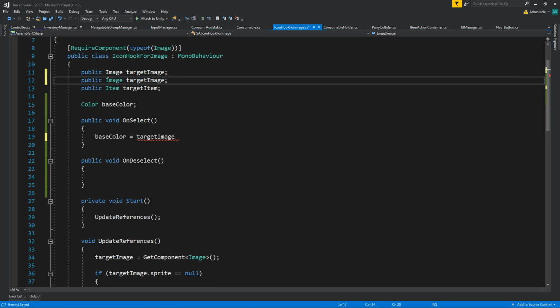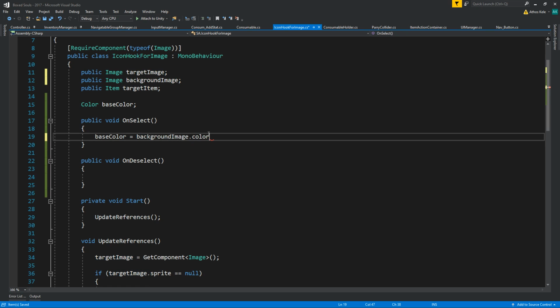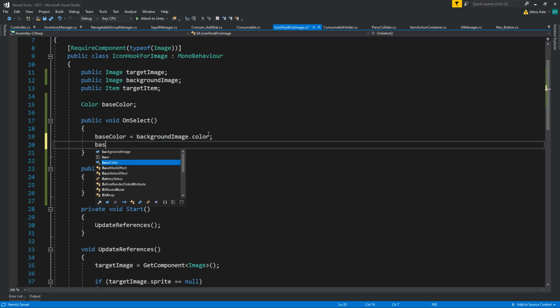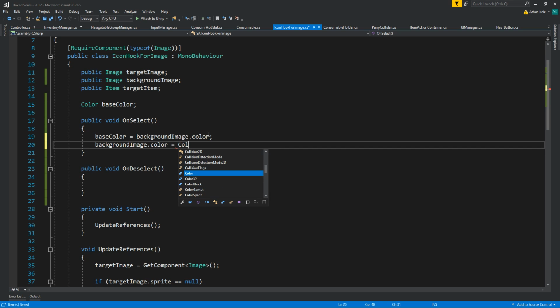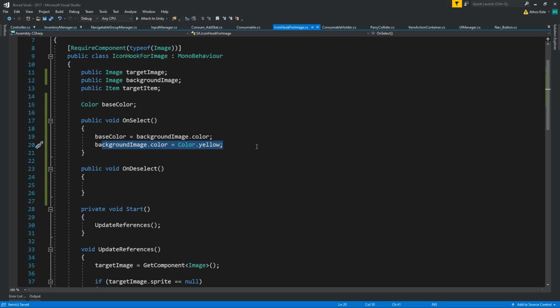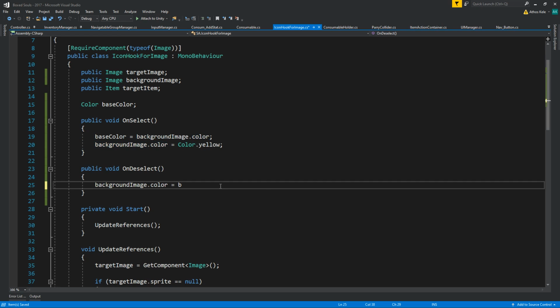So that means we're going to create a new image, which will be the background image. Okay, and the background image, then we're going to be getting the color on deselect, and then background image dot color will have a highlight color. Let's just use color dot yellow for now, something like that. We can also store the color somewhere else and then get it back. Then when we deselect, we're basically moving this back to the base color.